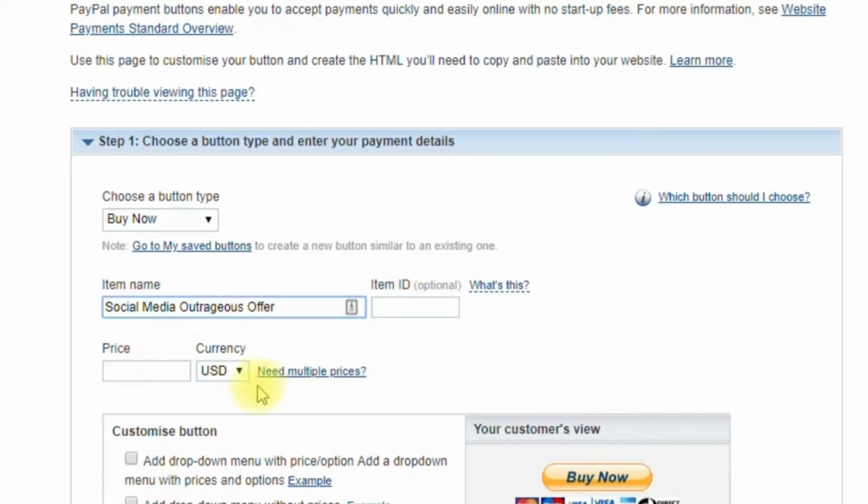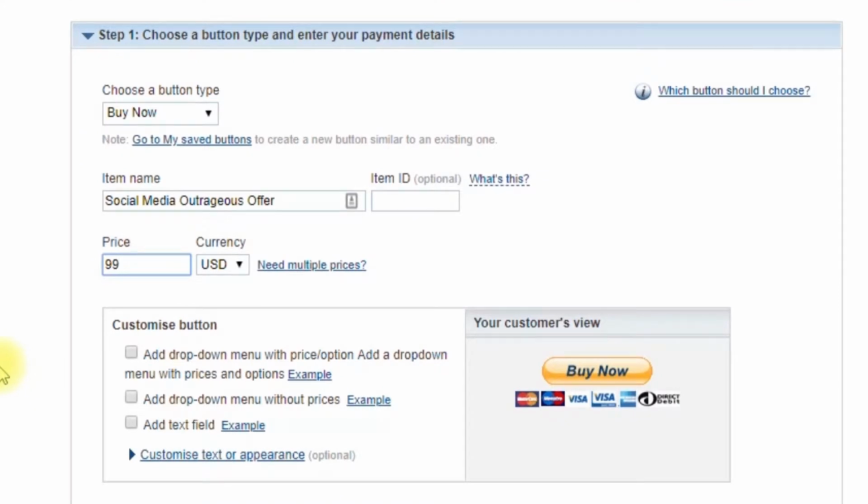You then want to put in here your price. You can have this in whatever currency you want, and if you are actually offering something to people from different countries, you can actually have multiple prices in there. So you could have one price in US dollars and one in British pounds, for example. So let me just say this is going to be something we're doing in US dollars. We'll say it's going to be 99 US dollars. So we've filled that in there.